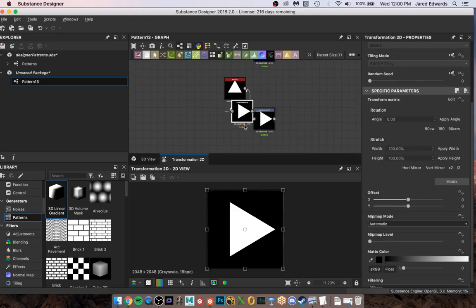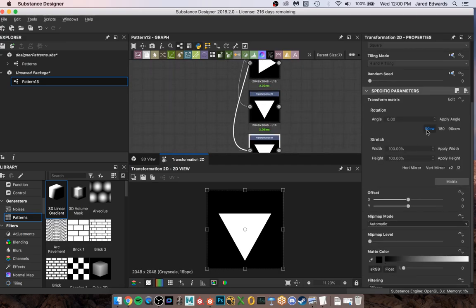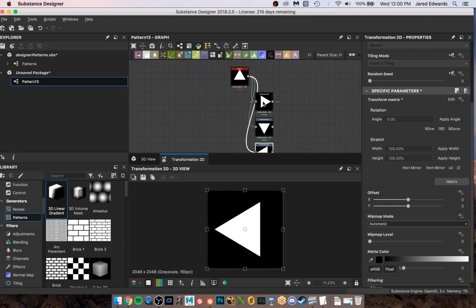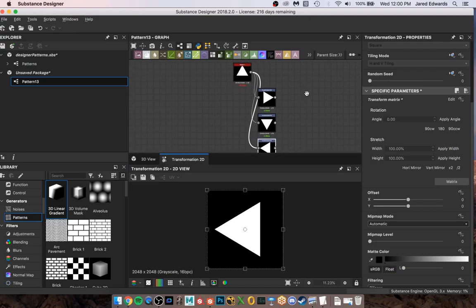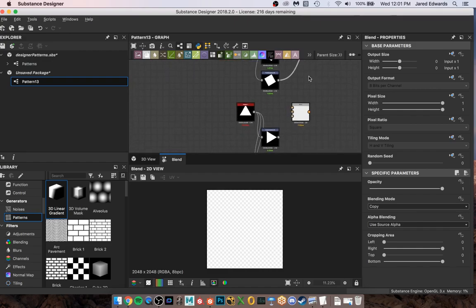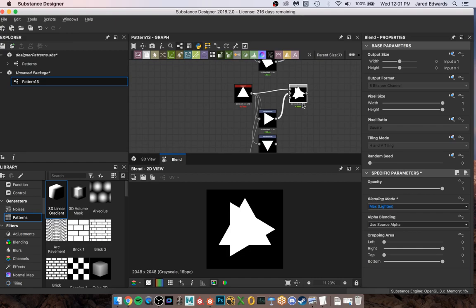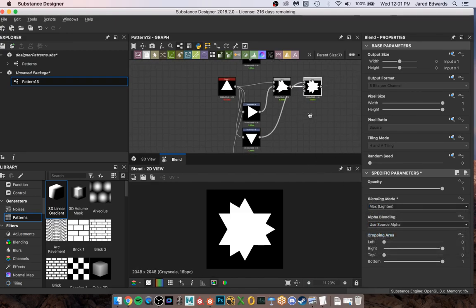Let's duplicate it again. 90. Duplicate that one. 90. And those should be the 4 I need. Yep, I think that'll work. Let's blend them together. Okay, that seems fine. Let's do the next one. Just blend in the next shape. Again, the input order is not going to matter right now because we're just doing max lighten, which is very similar to addition.